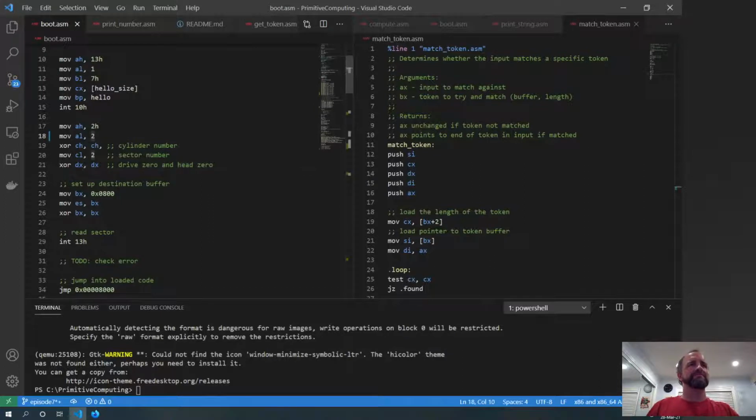But first, number of sectors to read. There we go. I should make this automatic too. Maybe use a proper file system, but I want to get more code running first. I don't really want to write a file system in assembly language. That's the reason for it.